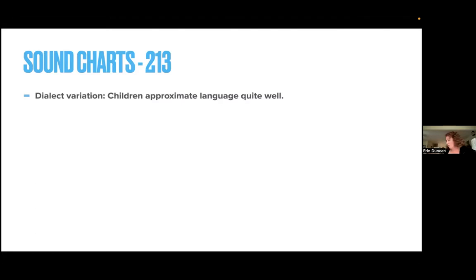The one you'll see in the book I'm working with is the US version. There is a UK version, a different chart for the UK version of Reading Reflex. But even so, English is spoken so differently all around the world. Even in the same country, it's spoken differently. So some things are going to be close, but won't quite match your dialect. But don't worry, children approximate language quite well.